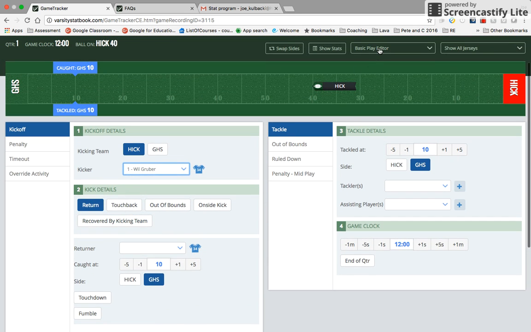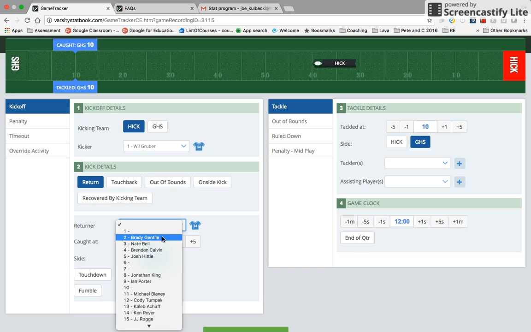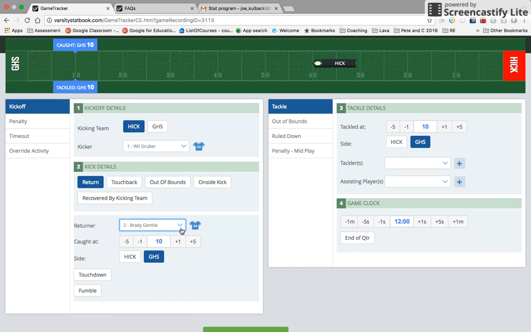Now right now I'm in the basic play editor. If I wanted to change this to advanced play editor, for this, you don't see much of a difference. I'll show you once we get into the plays. So let's say it was returned, and the returner, we'll say, was Brady for Greenville. And let's say they caught it at the 10, or let's say they didn't catch it at the 10, it defaults to the 10. Let's say they caught it at the 15. So I can go up 5 yards. They caught it at the 15.